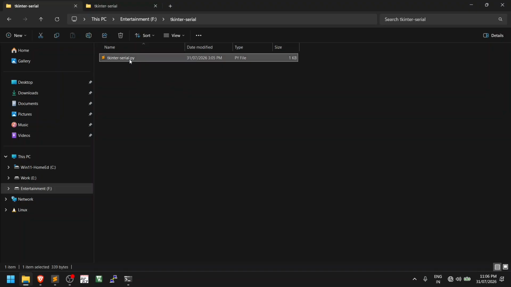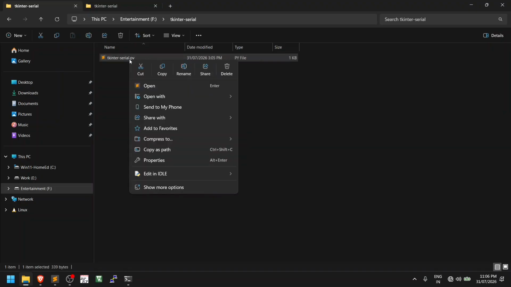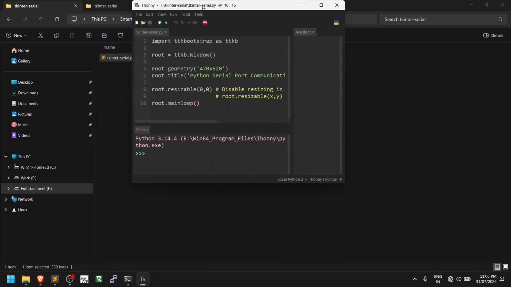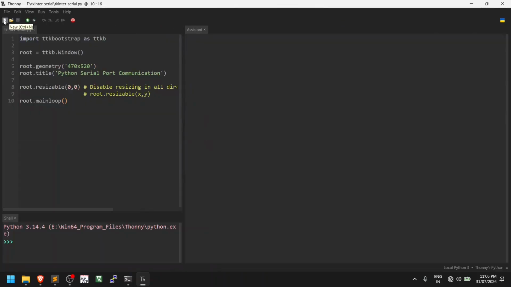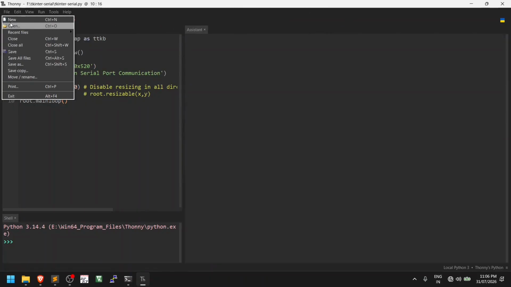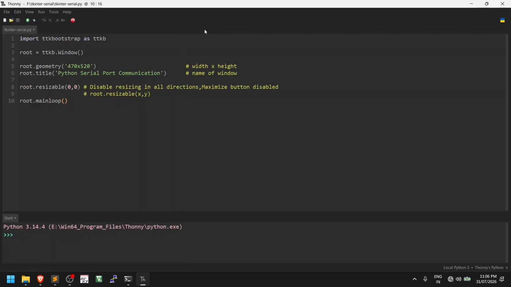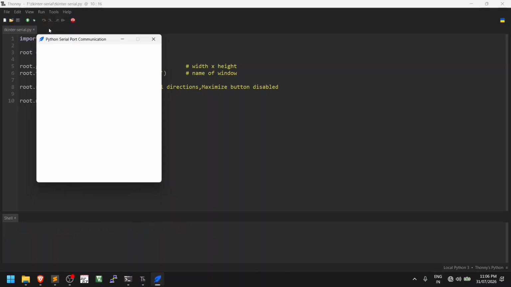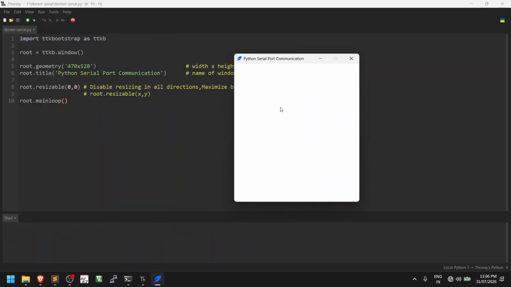You can also use an IDE like Thonny. You can right click on this one and say open with Thonny. So this will open with the Thonny IDE. You can also create the file directly from here using new and giving the name. You can run it by run current script. So you can see that we can run the program. This is a much easier way to run the code if you don't want to use the command line.